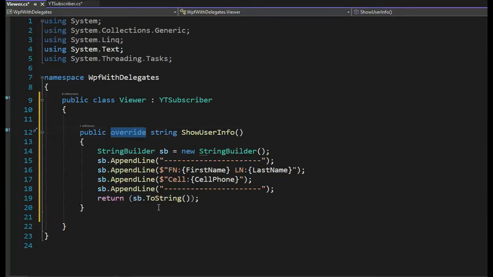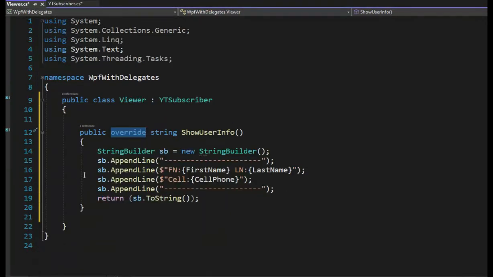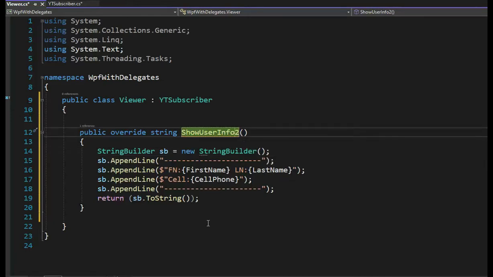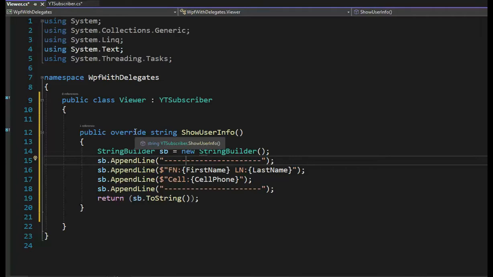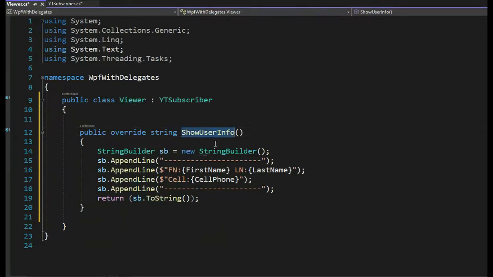Notice I've used the override keyword string showUserInfo. Notice that it's the same name as this method. Now what I cannot do is come over here and rename that, like put a 2 at the end. You'll notice in a second I'll get an underscore in red saying that's not right. You've got to take that off. So this is our new method. So when someone instantiates an object of type Viewer, they get a list of all these properties and they get this method.